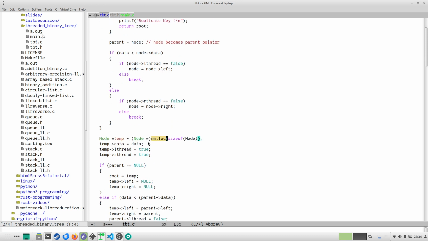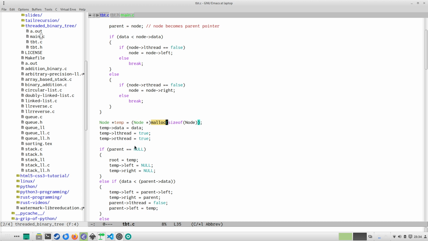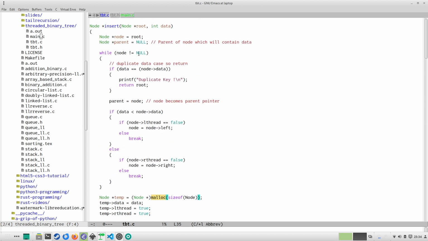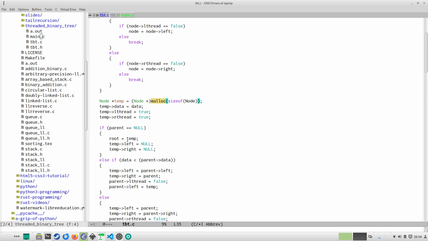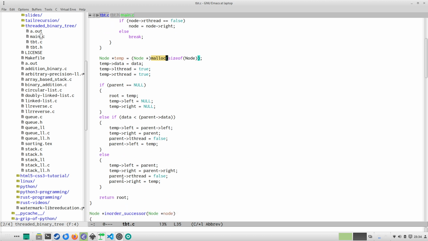The memory allocation will happen for the node, and data will be assigned. Left thread and right thread will be set to true. That is, both these will point to predecessor and successor, which do not exist yet. Right? We see parent is null. So root will become temp. Root will be assigned temp. Left and right will be set to null. These won't come in the picture.